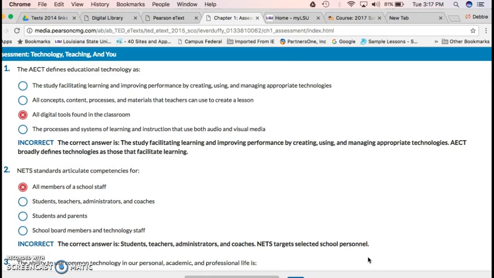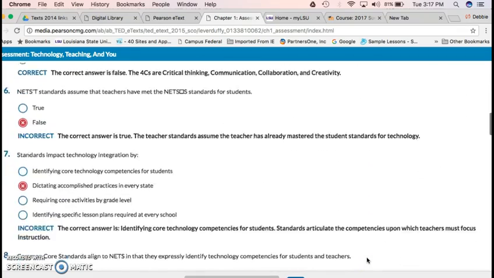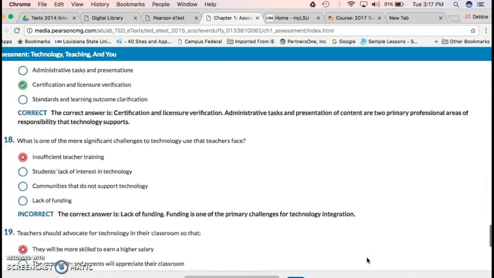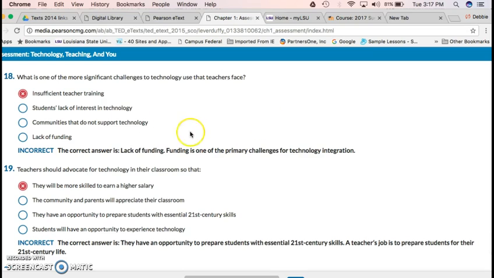All right, so what happens then on Moodle, you would go to the Chapter 1 assessment and you would upload your PDF there. So that is how you're going to use the eText and the assessments.